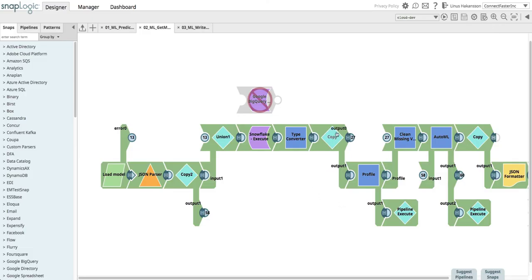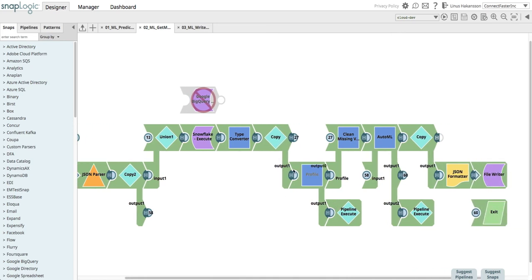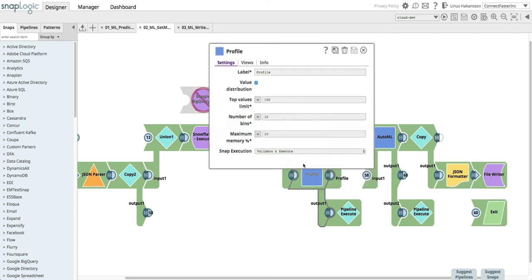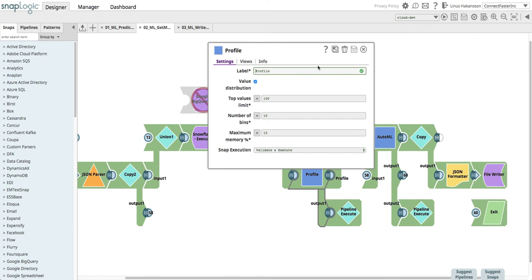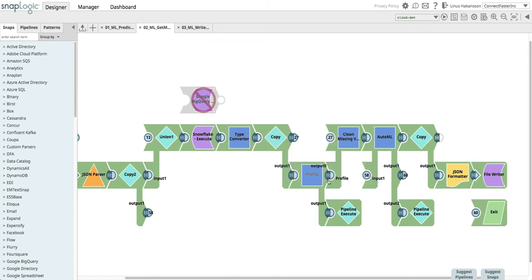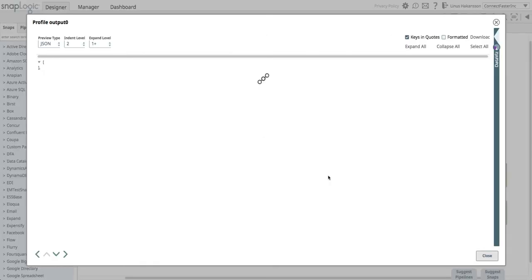The next thing I'm going to do is I'm going to use a copy snap in order to get this data set into two various streams. Now with the bottom stream here, what I'm doing is I'm using another machine learning snap of SnapLogic called profile. So this is part of our machine learning analytics snap pack. Now what this one does, it basically takes the incoming data and it creates two various outputs. So the first one is basically a JSON array of the profile of that data.